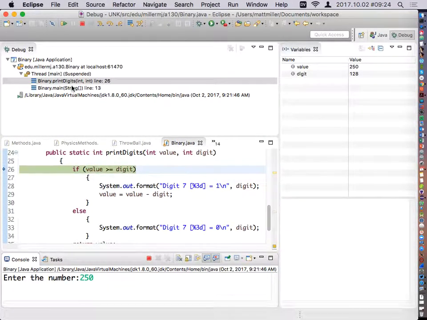One of the things that you'll see up here is called our stack trace. As our program is executing, it keeps track of where it was and where it is. So technically we're on binary.main, line 13, and then that called print digits, and in that function we're on line 26. So we can go through every single step.